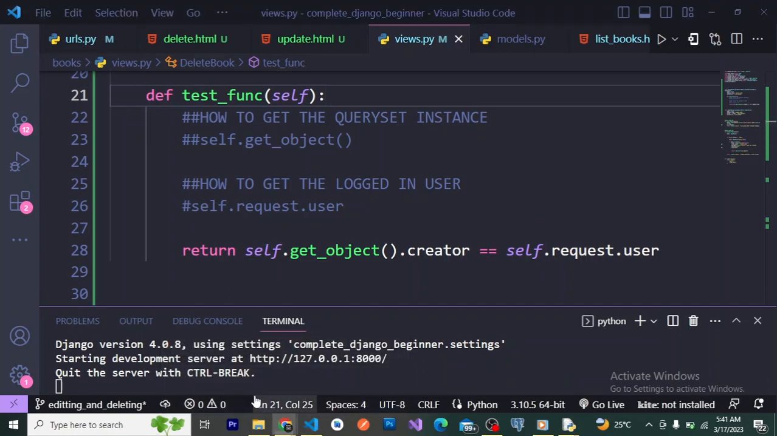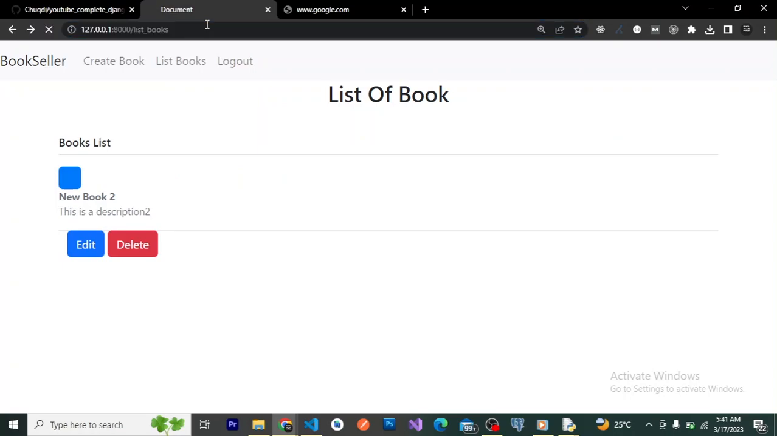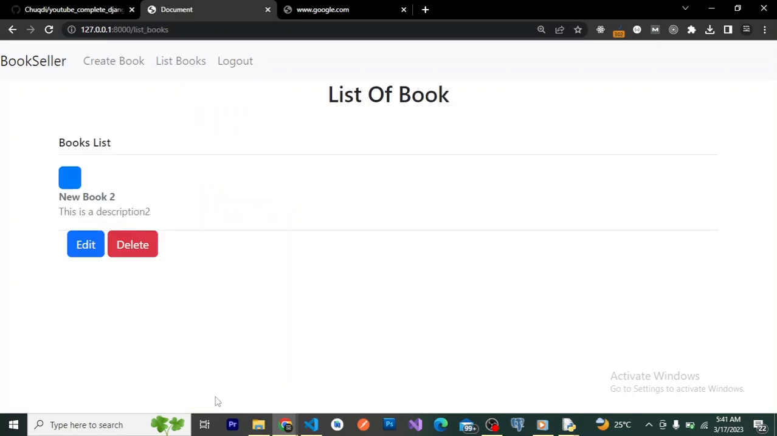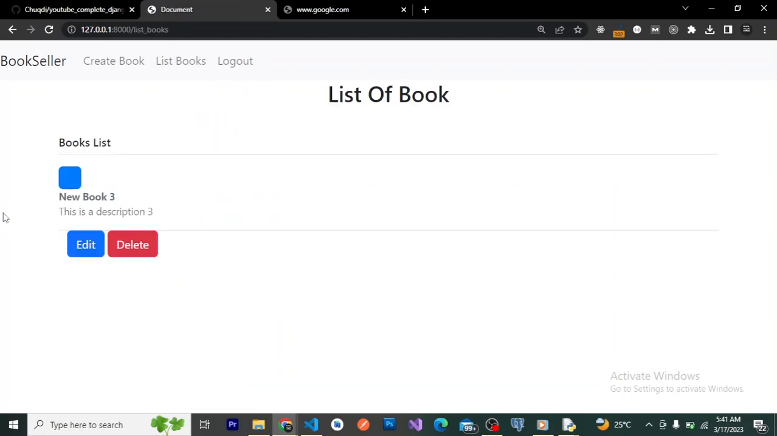So if we go back and refresh, if we click on edit, you can see that the user is allowed to edit. The user can edit, let's set this book name to book 3, and description to description 3. So let's update. You can see that it is updated.